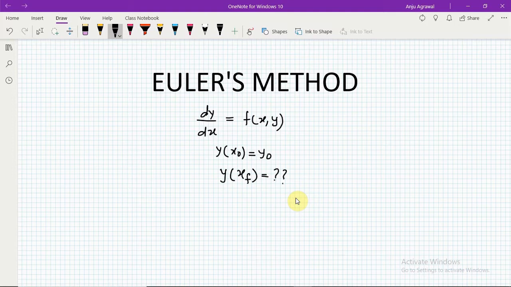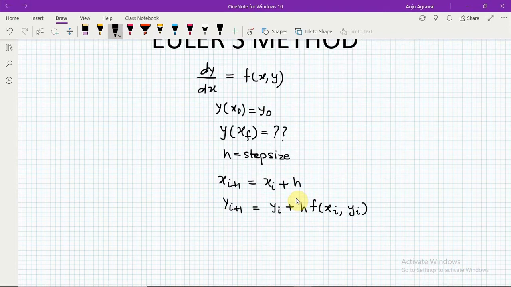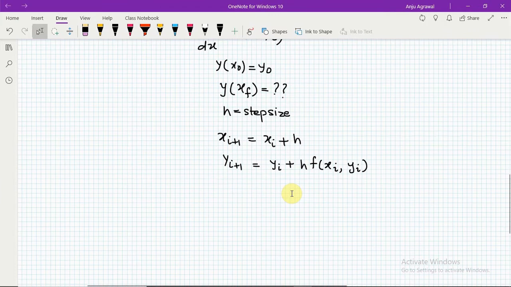This is the problem. In order to solve such problems, we have to choose the step size. We can choose any step size and then we can adjust its value depending upon the desired accuracy. Let's get started with how to solve such first order differential equations using Euler's method. So these two equations form the basis of Euler's method. Using these two equations, we estimate the value of y. So let us see how it is done.